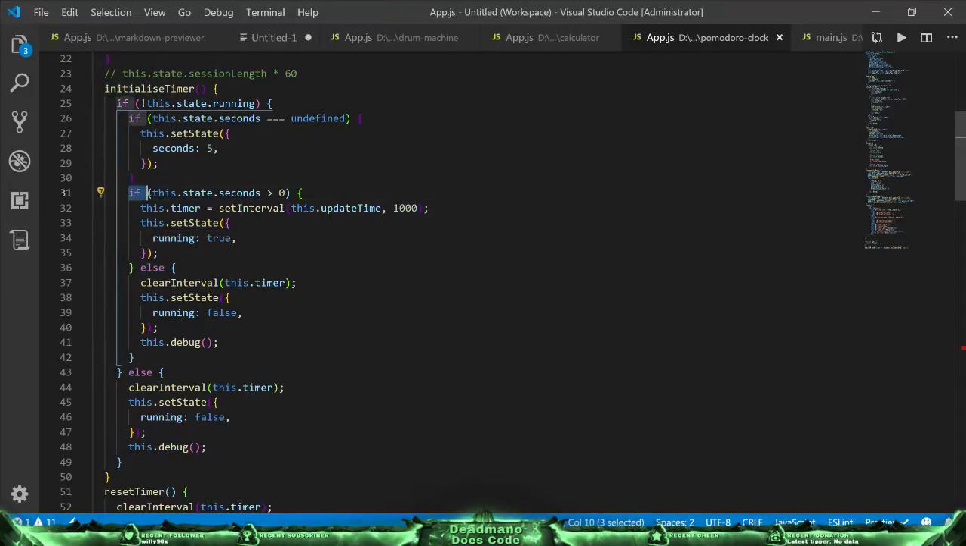Okay, so what went wrong here? If this.state.seconds is greater than 0, so if it's greater than 0, we will run a timer.